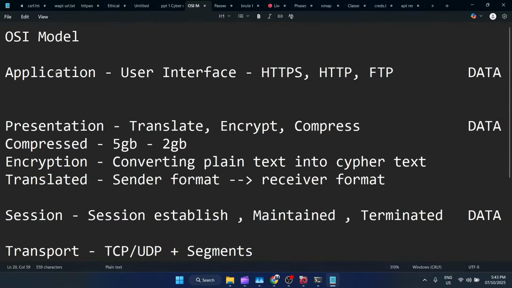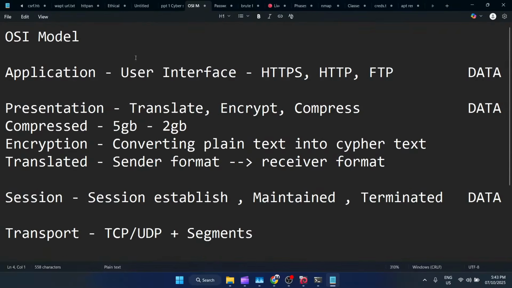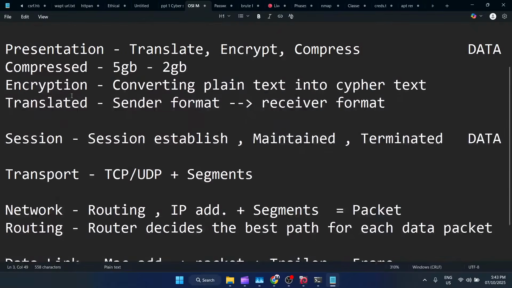Okay. So on the application layer, we saw that there is the user interface. I sent you the file, for example, using the FTP protocol. Then that file was compressed, encrypted, and translated into the common format.